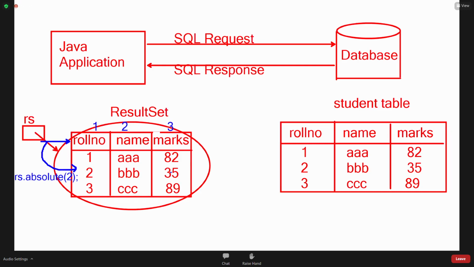If you want to update this one, which update method do you have to call? rs.updateInt. Marks is which type? Integer type. updateInt, column number 3, latest marks 40. Then this will become 40. So with this line, this is updated.